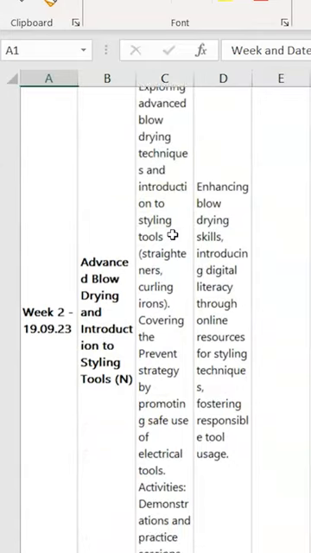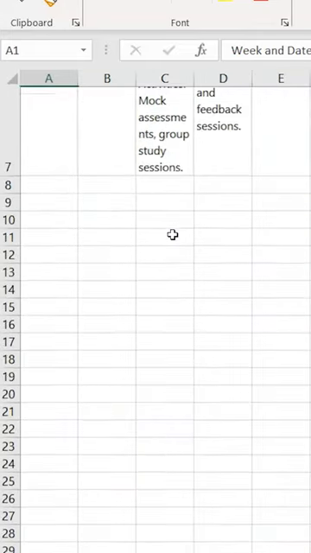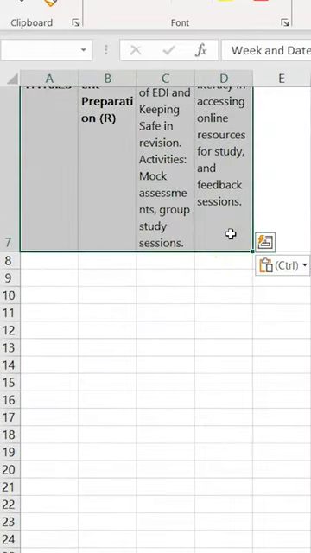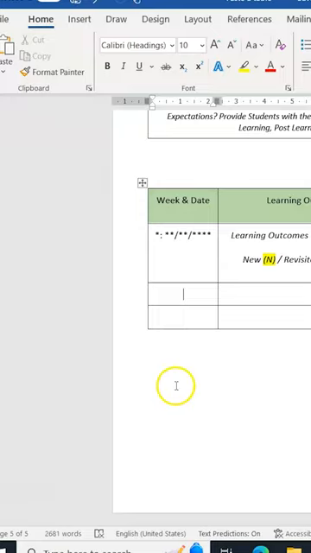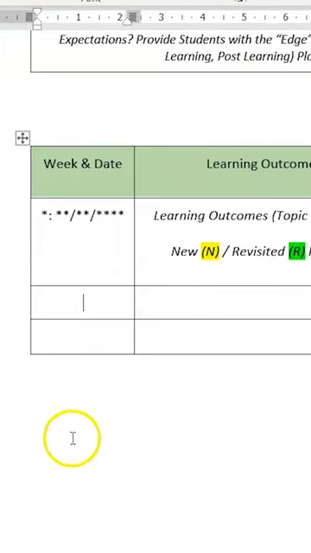Select the table in Excel, click and drag to highlight the table you've just pasted. Right click and select copy or hit Ctrl plus C. Find the Word document where you want your table to live. Scroll to the spot on your Word document where you want to insert the table.